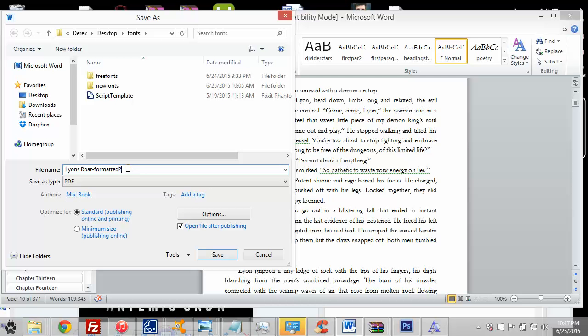I'll go ahead and show you. Standard publishing or minimum size. If you were publishing an ebook online and it was just going to be used on people's computers, like you're offering a free PDF download, you could do minimum size, but I'm just going to do standard for publishing.